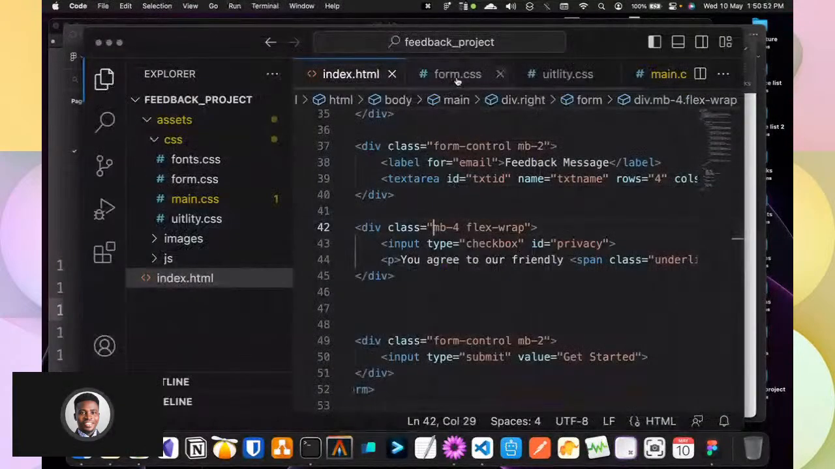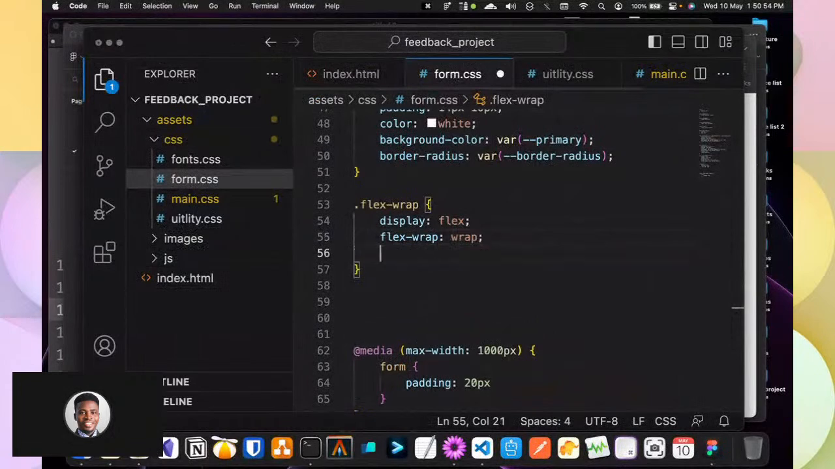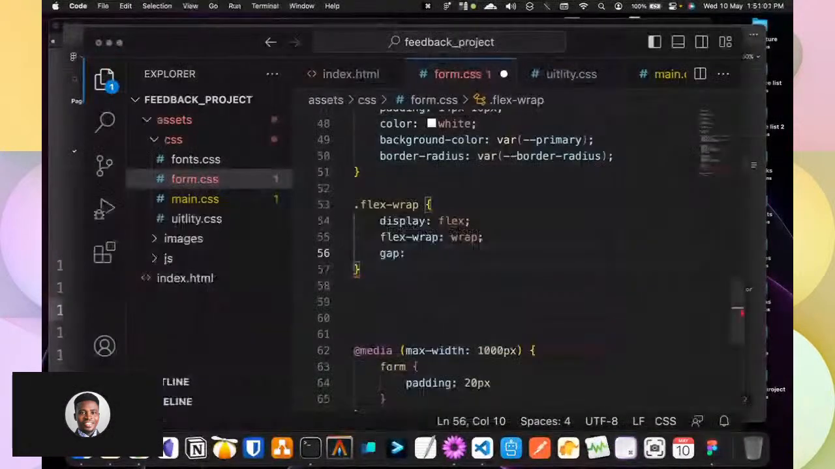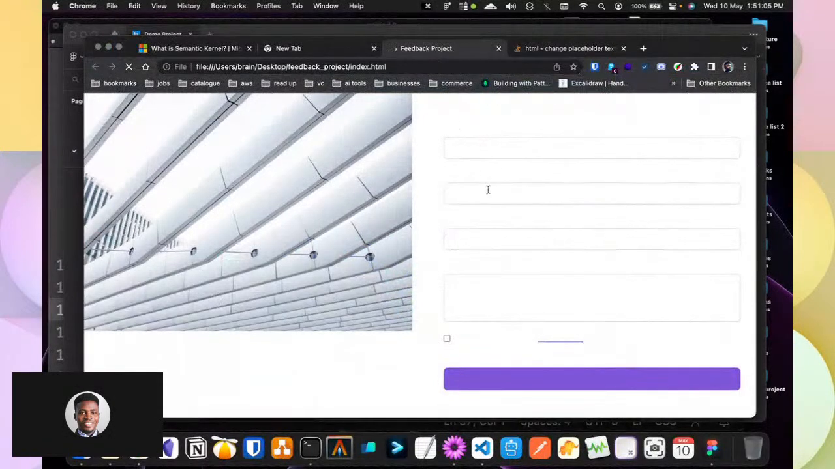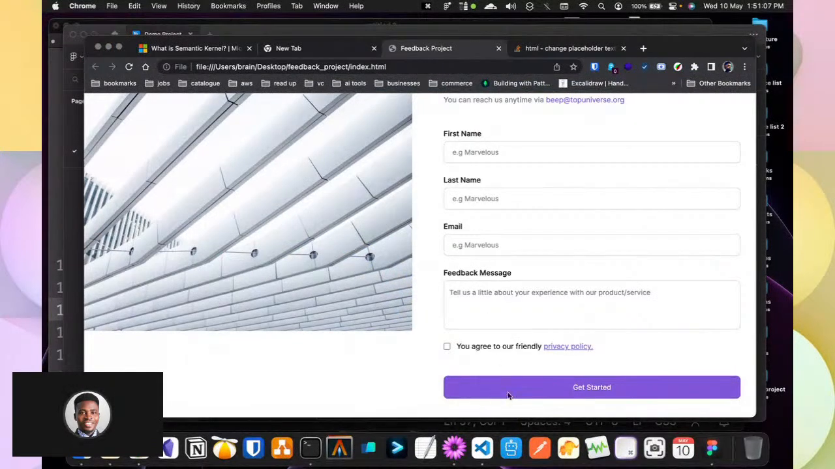All right, so we need a gap. Back here, let's add a gap. And we can go ahead to follow the gap we have from here. So let's verify what gap do we have. That is 12px. Save that. Go back again, refresh. We have that gap. And then we have the space right at the bottom.